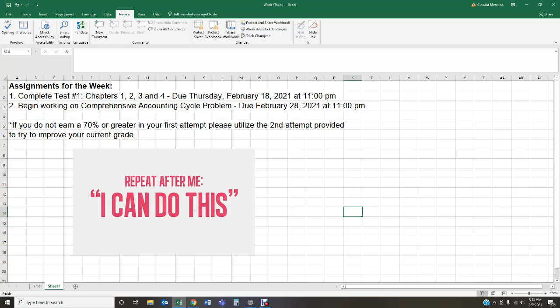Now, for both assignments, you have 2 attempts. Okay, I give you 2 tries, and I always keep the highest grade earned. If you do not get a 70% or better on your first attempt, I highly recommend that you utilize the second attempt provided to try to improve your current grade. Okay, so it's very, very important that you stay organized, that you meet your deadlines. If you do not perform to that 70% mark, study, go back, review the areas that you missed, and retake the assignment. That way you can have another opportunity to improve your grade, okay?